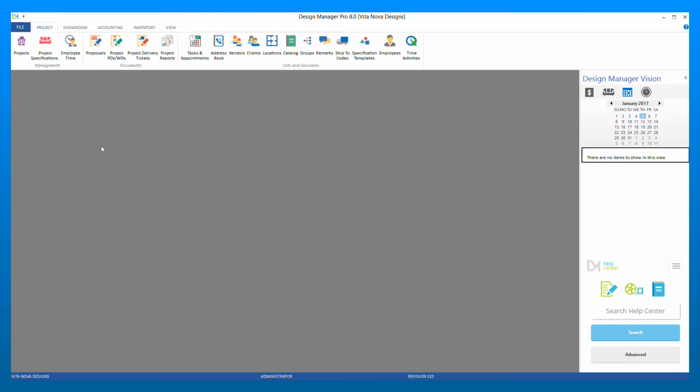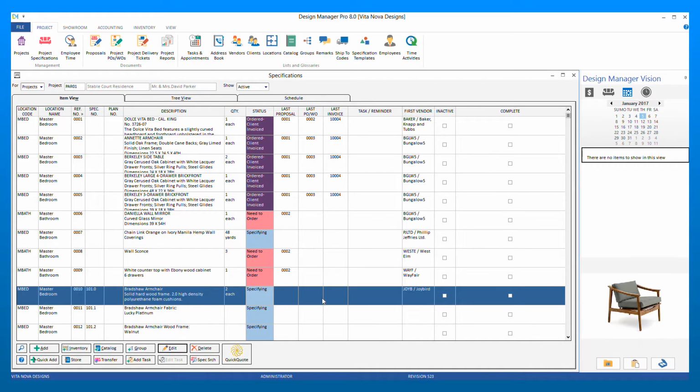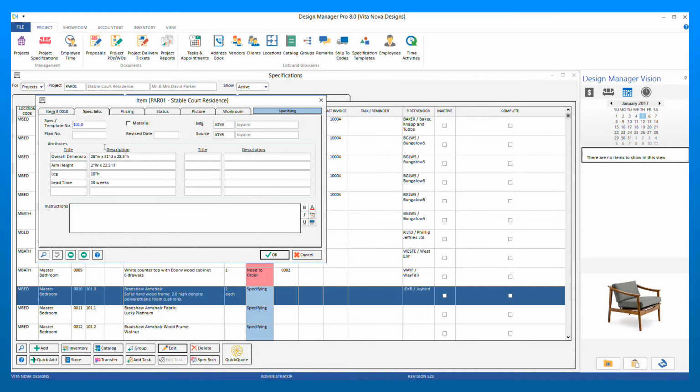Information added to the Spec Info tab will appear on the Material Reference Report. For example, here we have the Bradshaw armchair. This is the final product. The Spec Info tab includes the dimensions and any other important information about the chair.